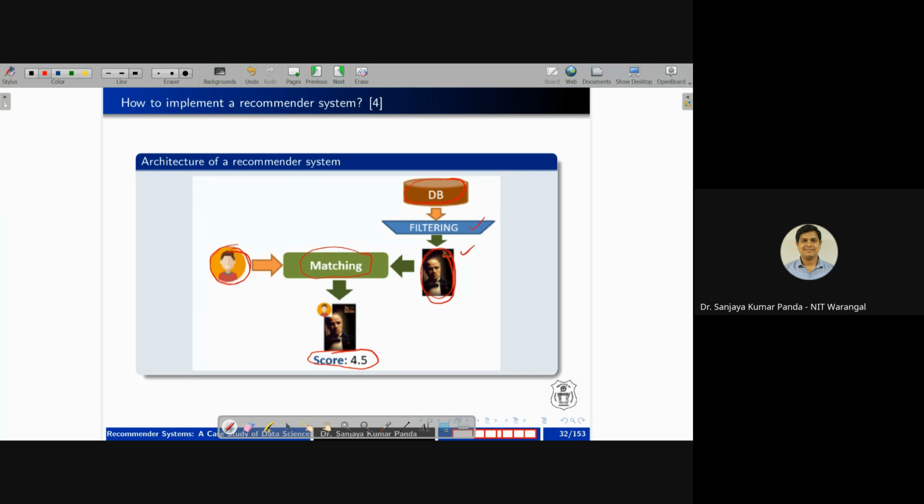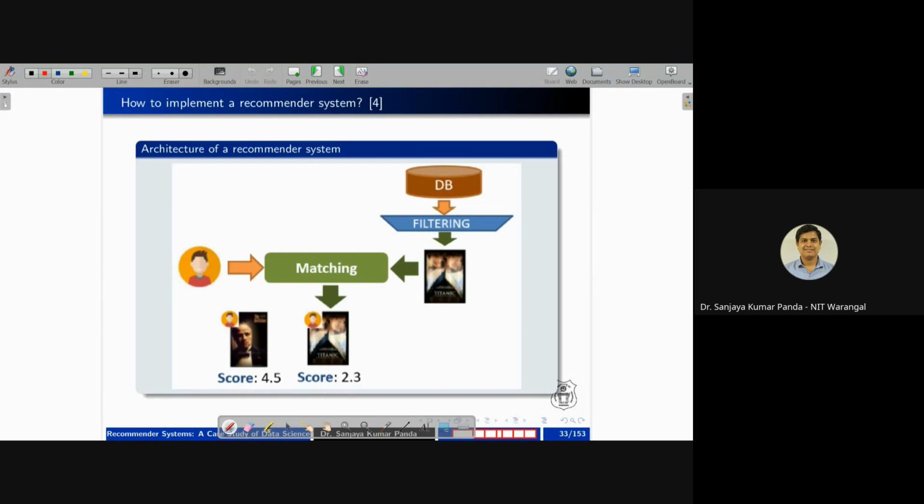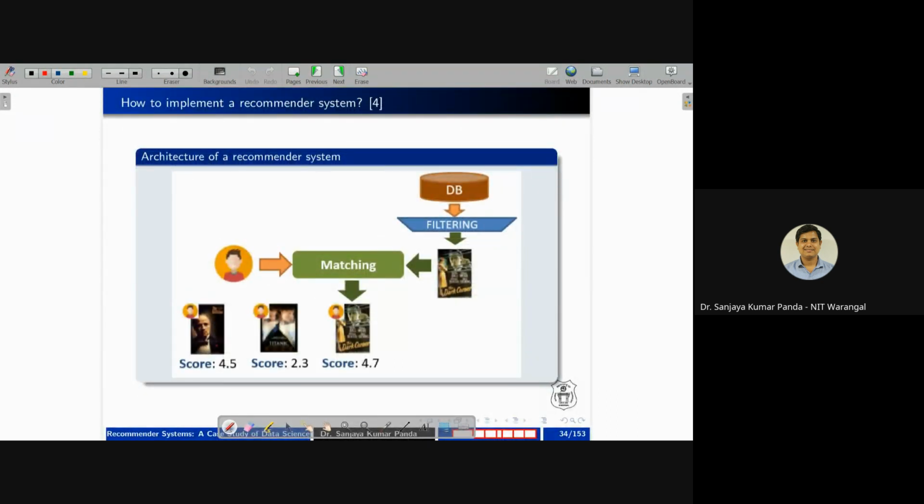Not only that, I can take another movie. I again extracted this movie from the database and checked it with the user feature. Let's say I'm getting a score of 2.3. Earlier I got a score of 4.5 for a particular movie, and now I'm getting 2.3. Then I took another movie and again matched it with the user, and I got a score of 4.7.